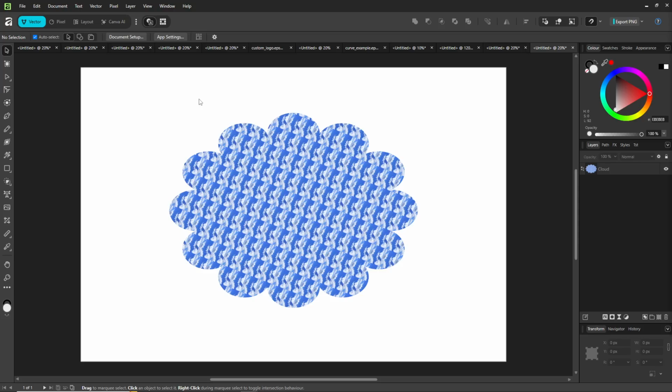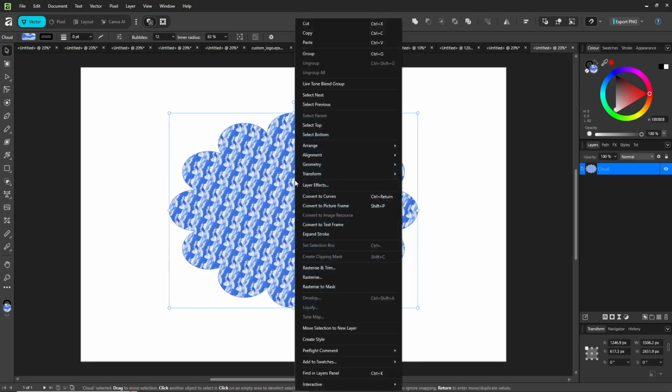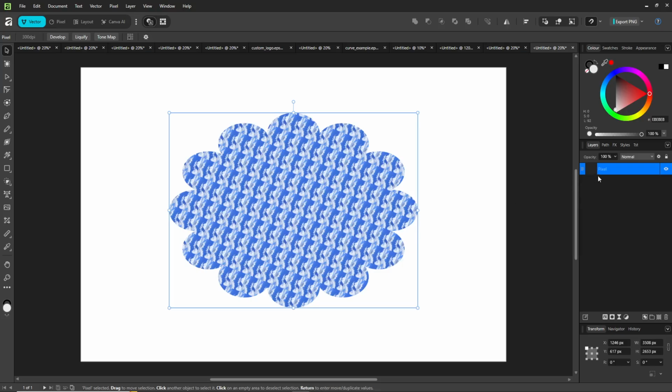Now locate the image or object you want to add a shadow to. Right-click on it, and from the menu that appears, select Rasterize. This step is important because it converts your object into a format that allows you to apply various effects, including shadows.